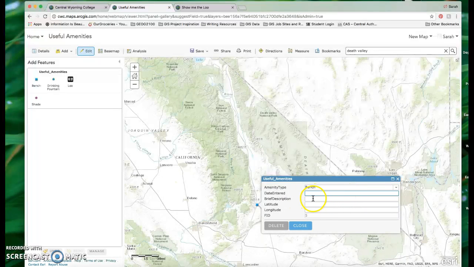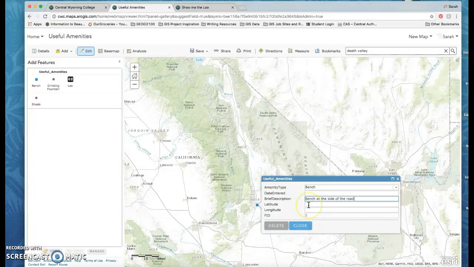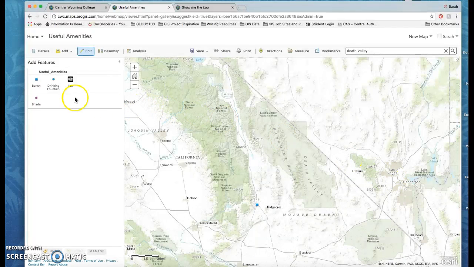I'm just going to add bench at the side of the road, just so there's something else there. And we're not going to worry about latitude and longitude. We're going to look at how we can actually view that information later on, because that gets automatically captured. So much like the web app, you just close it and the information is captured.